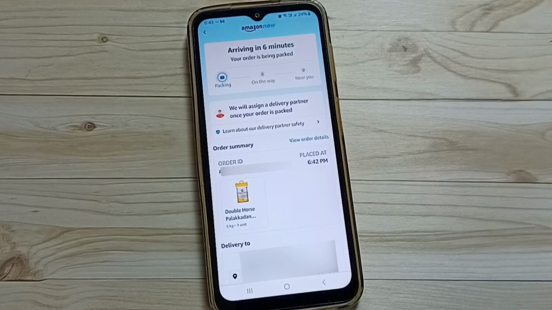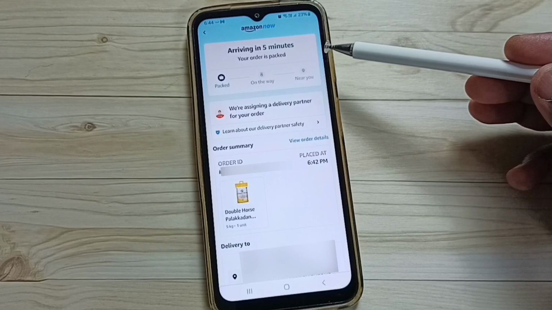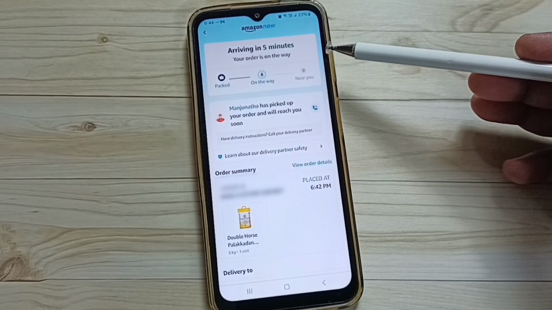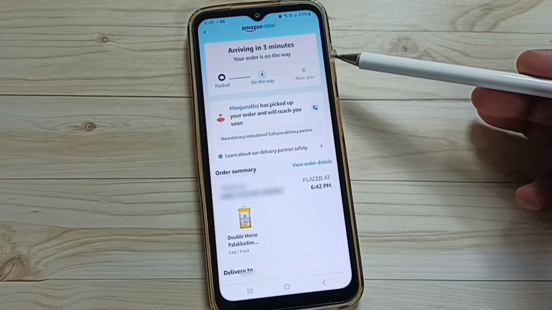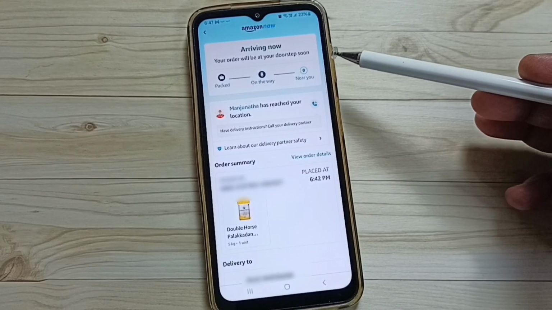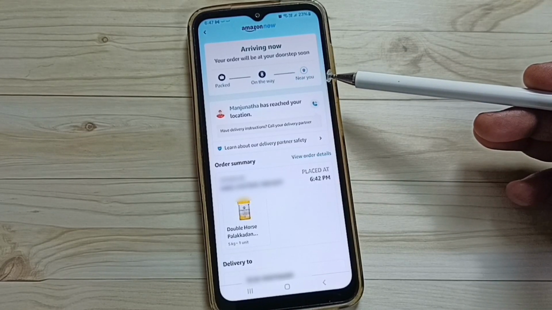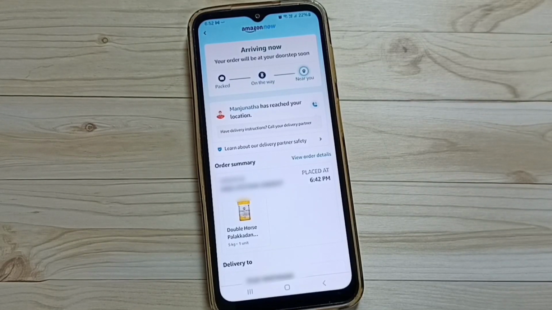You can see right now they are packing the order. See, it says your order packed. Now it's ready for shipping. See, right now my order is on the way. Please wait. See, now you can see the order is near my apartment. You can see the status here, near you. So soon they will deliver the product.